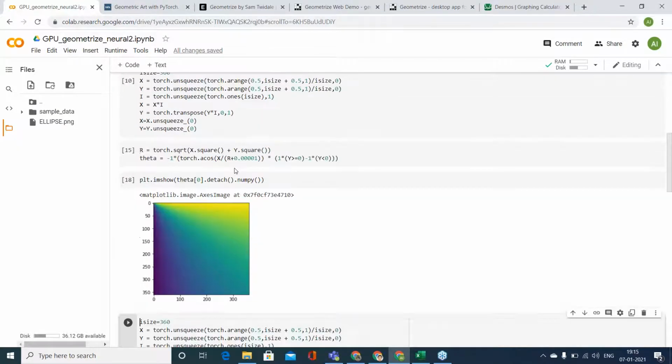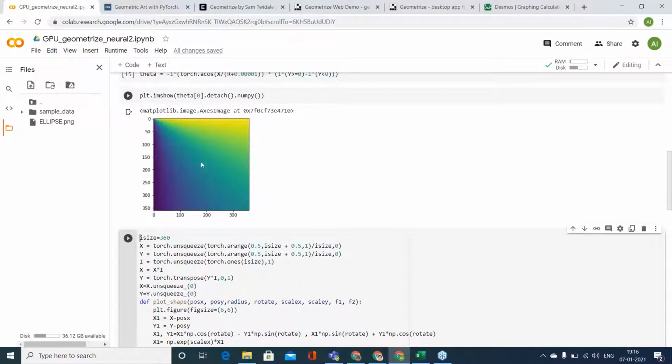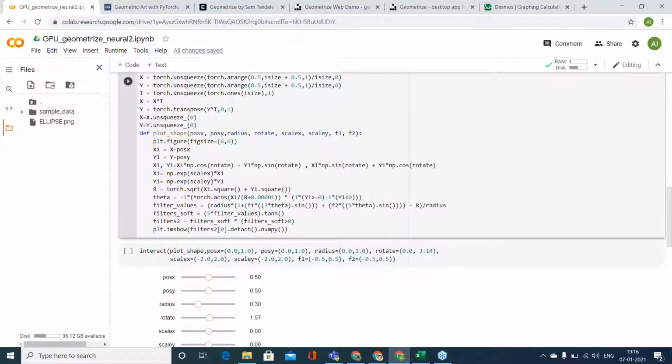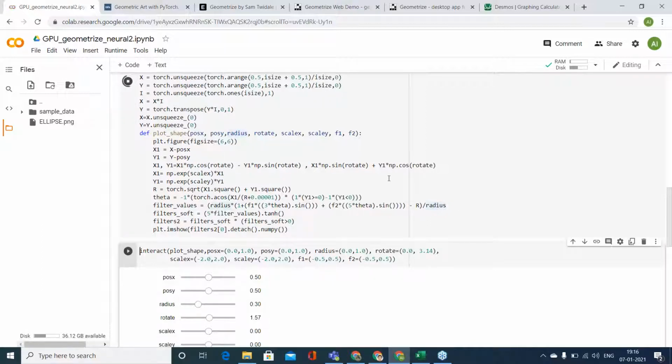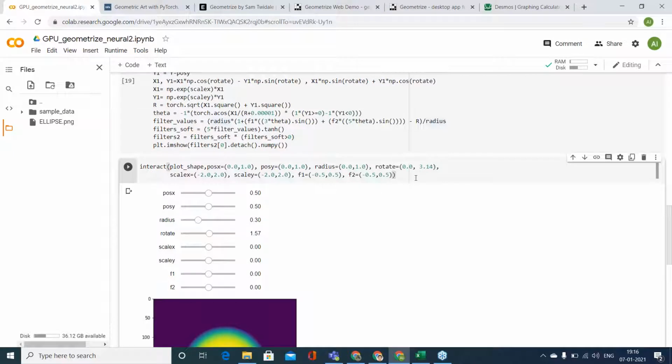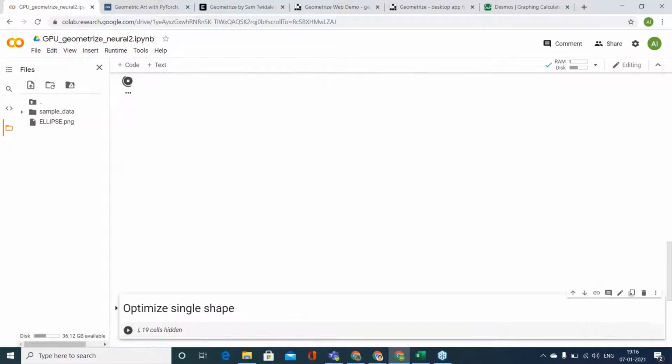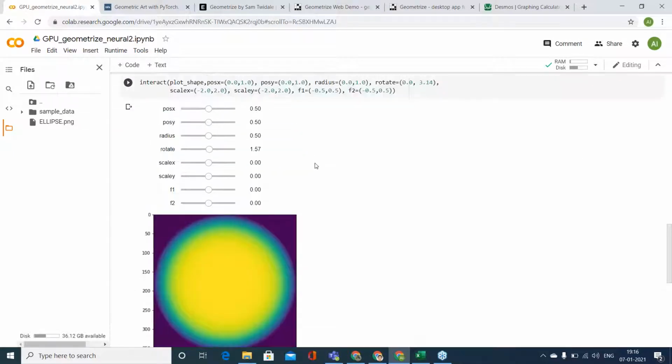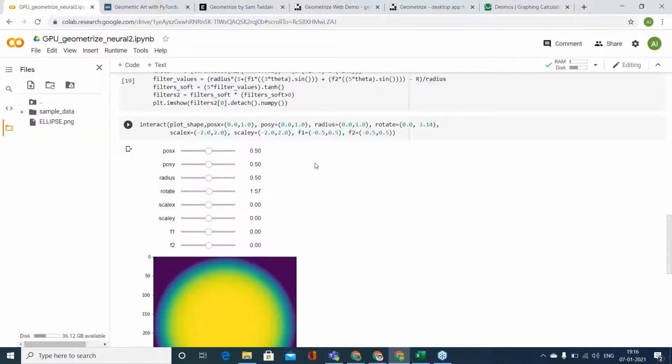After that, I want to construct a circle here. Now the equation of the circle is the square root of x square plus y square being less than the radius. So that is inside of the circle. If you see, this is my equation. So you see the circle in between.